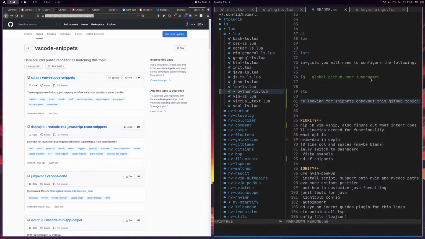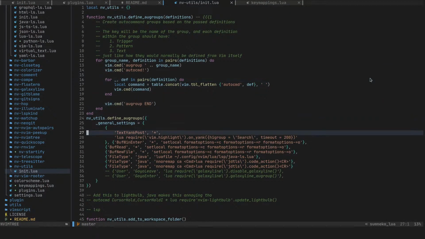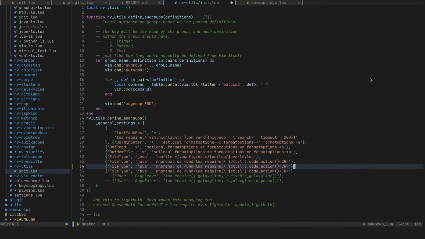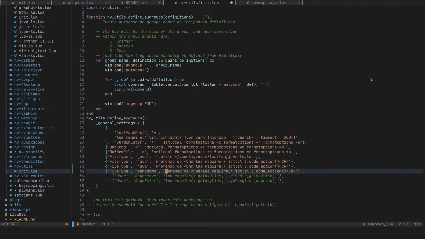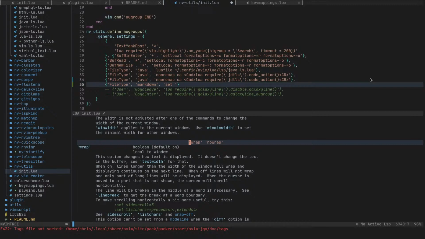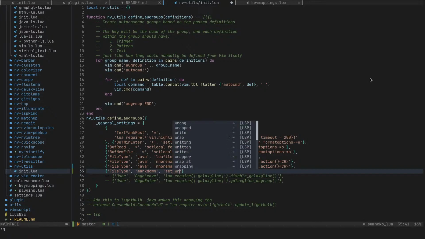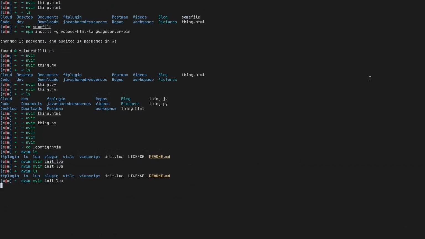Something I've been meaning to do is in my utils, this for auto commands, file type, and we'll do markdown. Kill all this. Set. I think it's set wrap. Is it wrap? That's a little annoying. Wrap and no wrap, yeah. So Boolean default on, okay. Set wrap. That should work. And then we're just gonna close out of this.